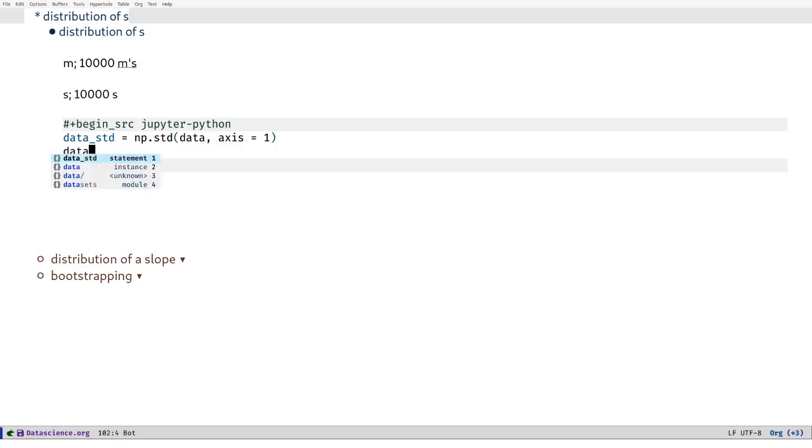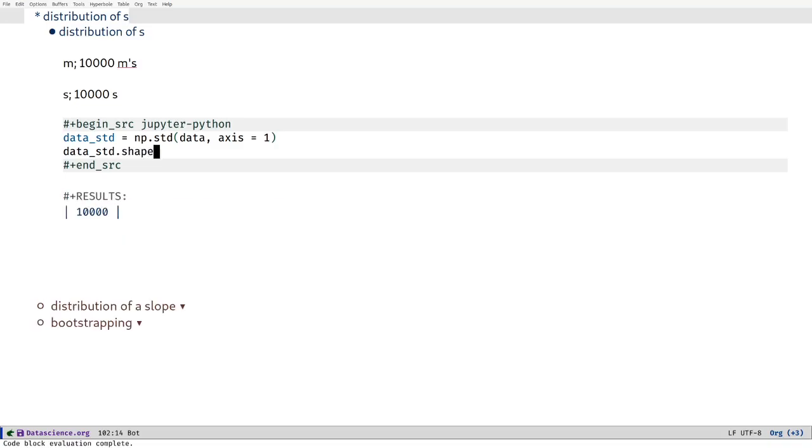And just to make sure that we understand what we're doing, let's look at the shape of this new variable data std. And as you can see, this new variable data std indeed has 10,000 rows. So it has 10,000 values, and each of these values is the standard deviation of 10 draws out of a uniform distribution on 0, 1.